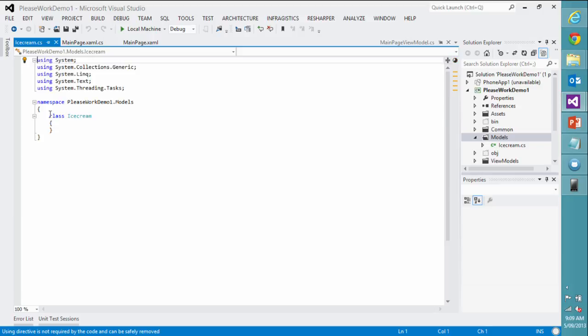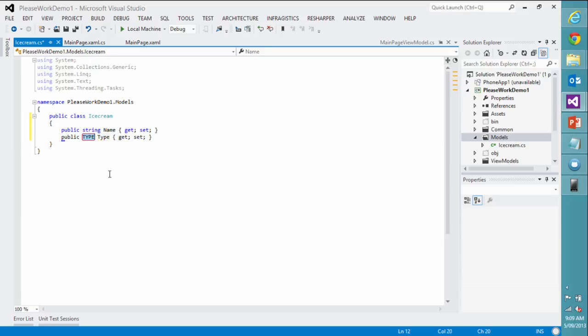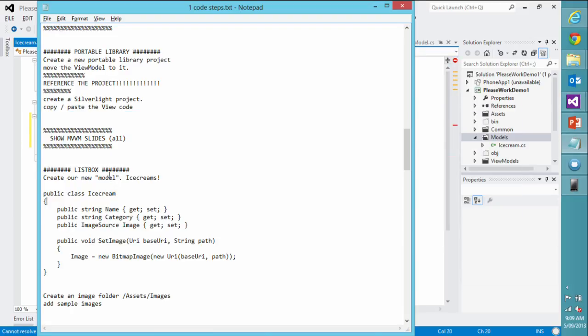Okay, so our model. Our ice creams have a few properties. It's going to have a string, the name of the ice cream. We're going to have another string which is going to be the type of ice cream, because we may have standard ice cream, we may have sorbets, we may have gelatos. They're all different types of ice creams. Then we've got a prop of the image and, sorry, category.